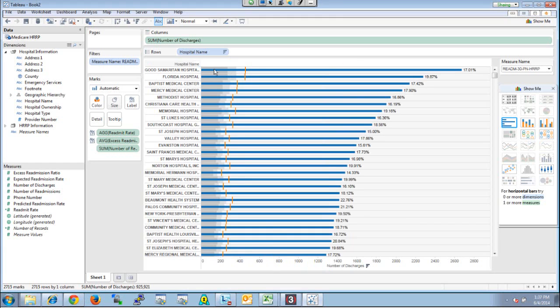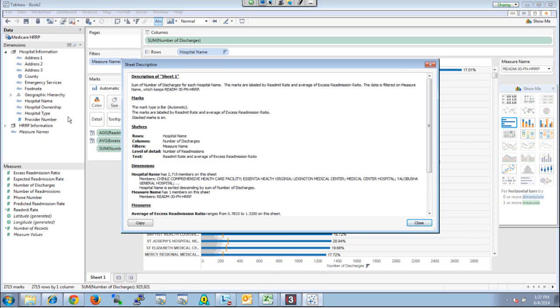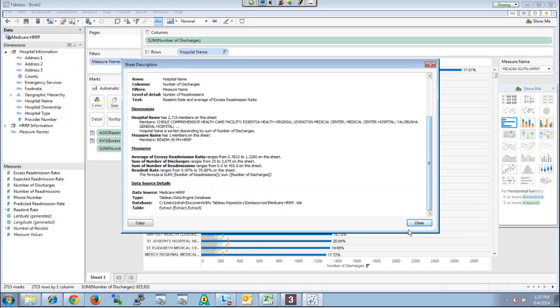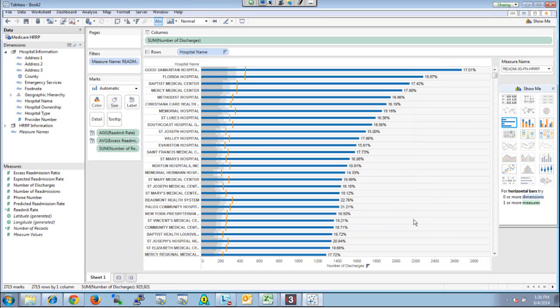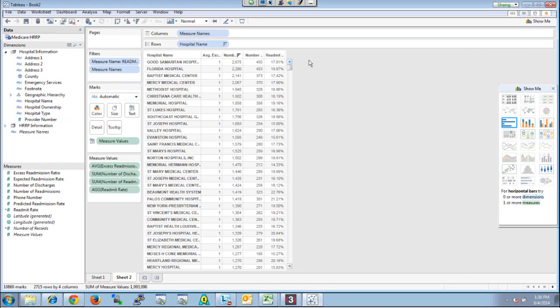You also see some distribution here. You can do all kinds of statistical stuff. You can describe this worksheet right here, as you can see. And you can also create another worksheet based purely on the data underlying this. So you can go to a worksheet and just do a duplicate as worksheet, right? So now you're seeing all the data in numeric format or numeric chart, if you will, right?